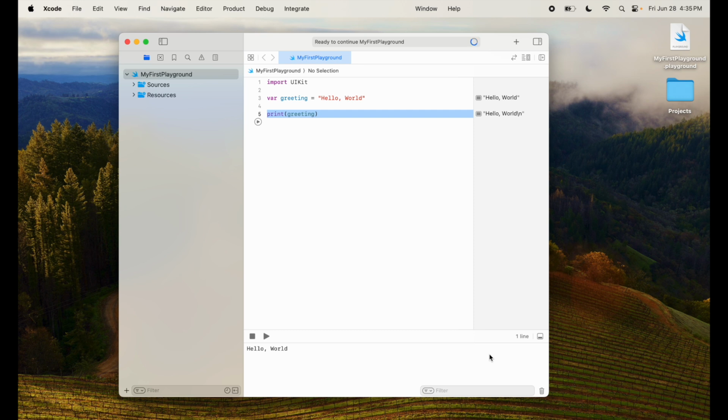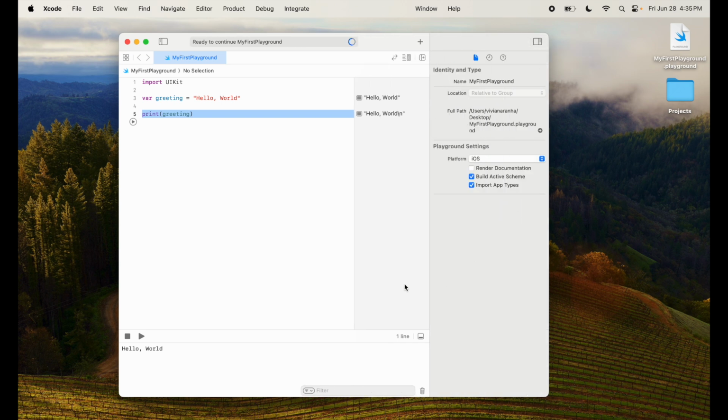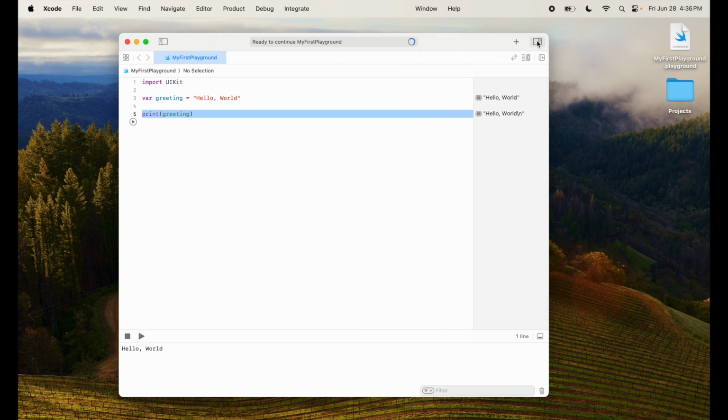Next we have the utility area, which is also hidden. Let me hide this first and open the utility area by pressing this at the top right. Also called the inspectors, it provides inspectors and libraries on the right side that help you configure and use different elements within your project. Since we don't have any elements here right now, we'll look in more detail at all the elements that we add and how this will help us.